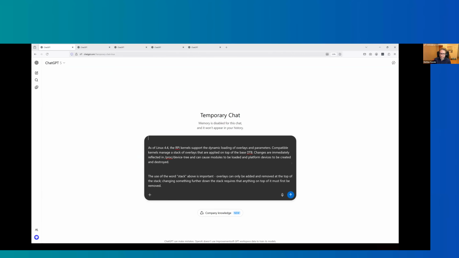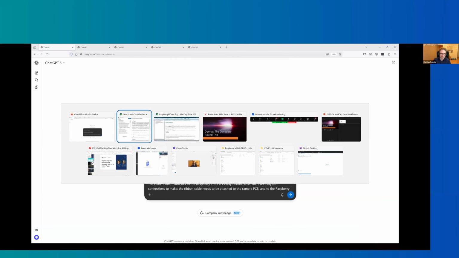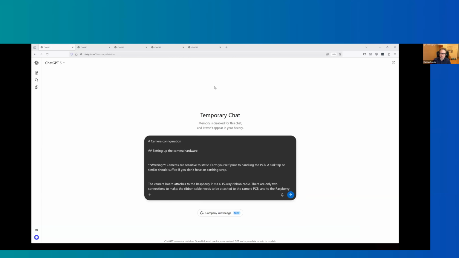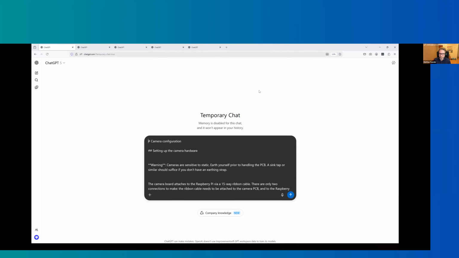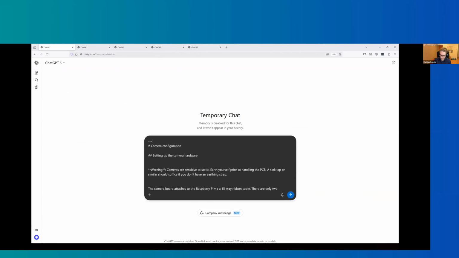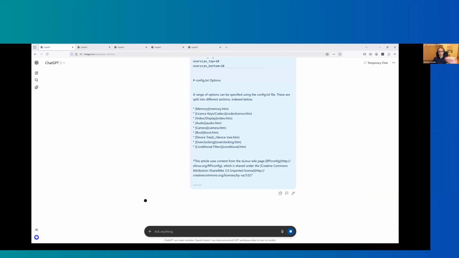So what if I wanted to take this? Yeah, it's a long text. Let me close this down. Maybe I want to combine all these topics and write something new based on this. So let's see. Write a new topic combining all existing content about configuring cameras. Merge any overlapping steps and remove redundancy. Okay, let's see.